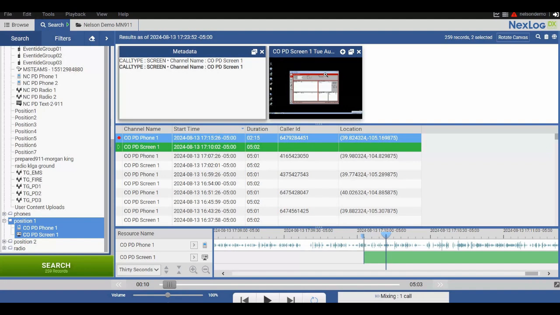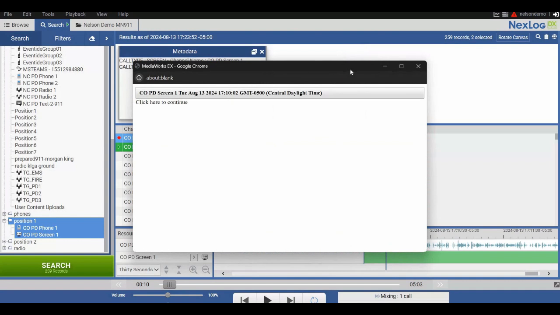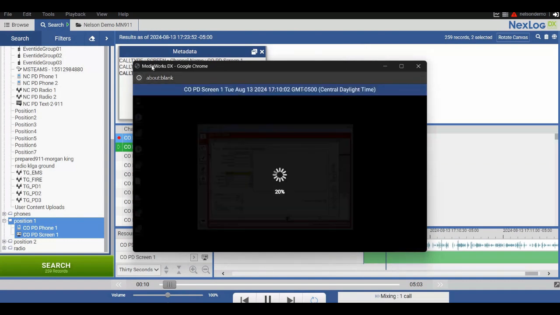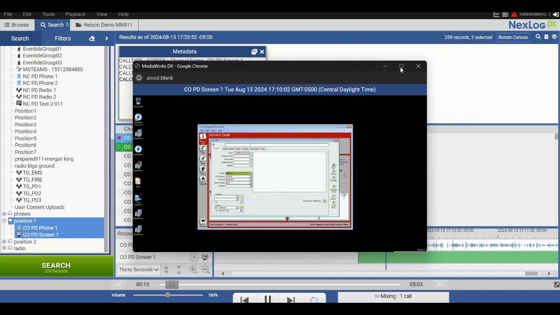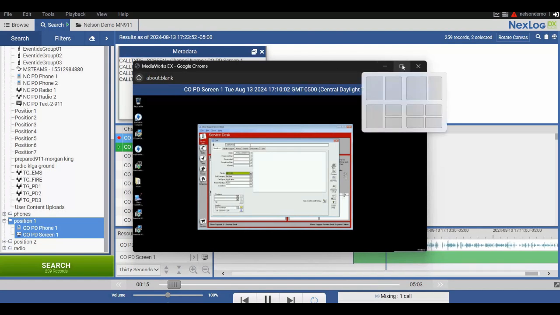Here you can see the screen at the top. To make it larger, click either the plus sign, which will pop it out to an application, or you can click the window in front of the other window and it'll open up in a new window. As you can see here, you can enlarge it by clicking this.